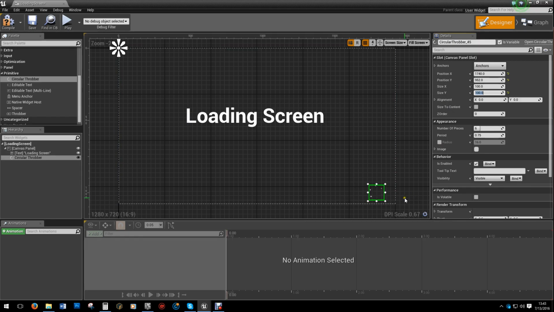Now, if it's going too fast, under appearance here, using period, if you adjust that value, you will notice how it slows down. So the higher the value, the slower it goes. You can also change how many dots there are. So let's say there's 50. See, now you've got more streamline.